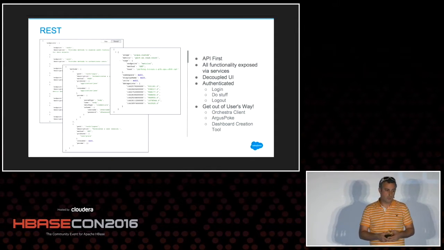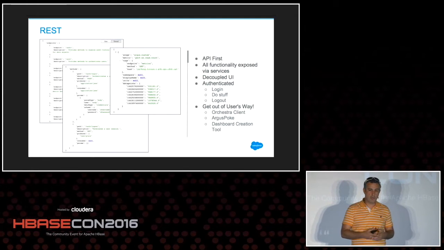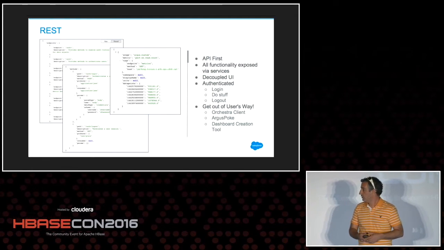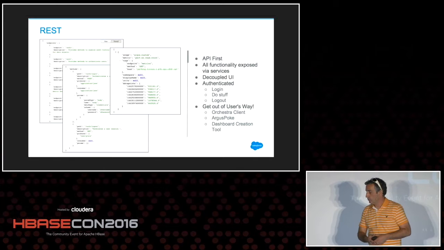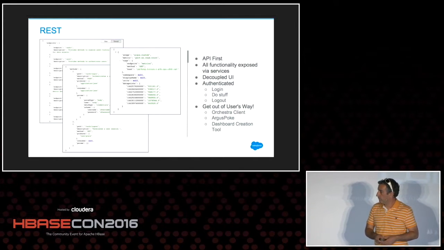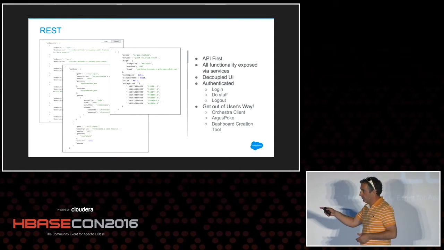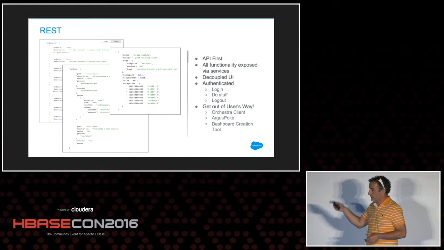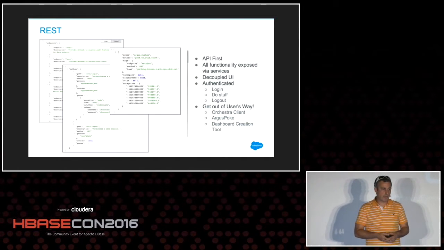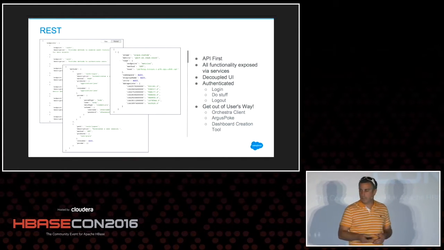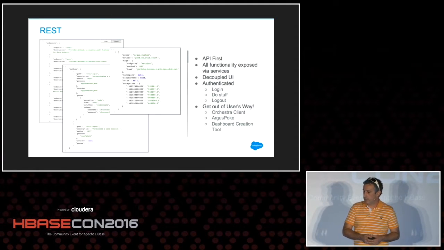Argus Poke is a tool that was written to automate the generation of dashboards and alerts, and a dashboard creation tool for provisioning new hardware that automatically provisions new dashboards as well. So all of this stuff interacts with Argus directly through its REST APIs, and none of these use cases use the UI at all.